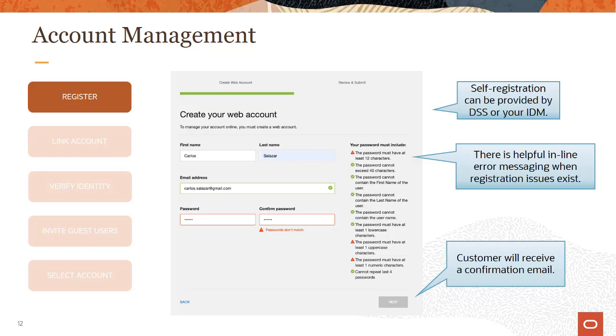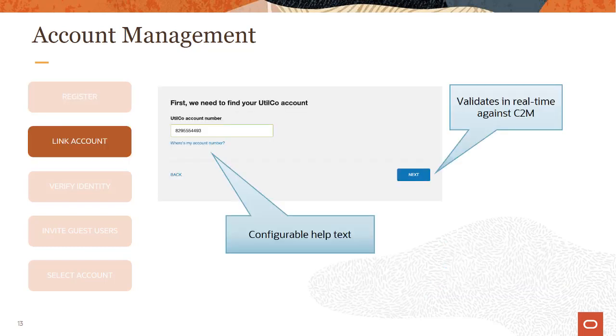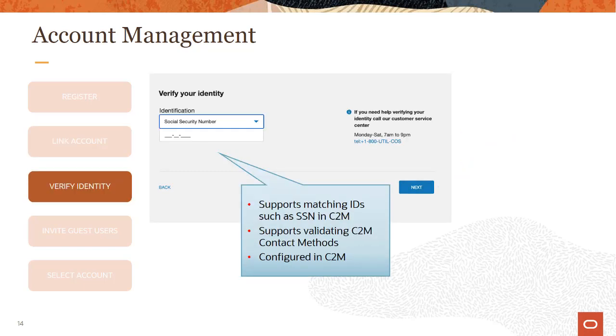Here we're showing a typical screen for creating a new web account with DSS. Utilities may also use their own identity management system to support this function. Once a web user is created and the customer is authenticated, they're taken to an account linking screen. A valid account number must be provided to proceed. The next step is to verify the identity. DSST supports matching IDs, such as Social Security number or driver's license, based on utility configuration. Help text also guides customers through the process.